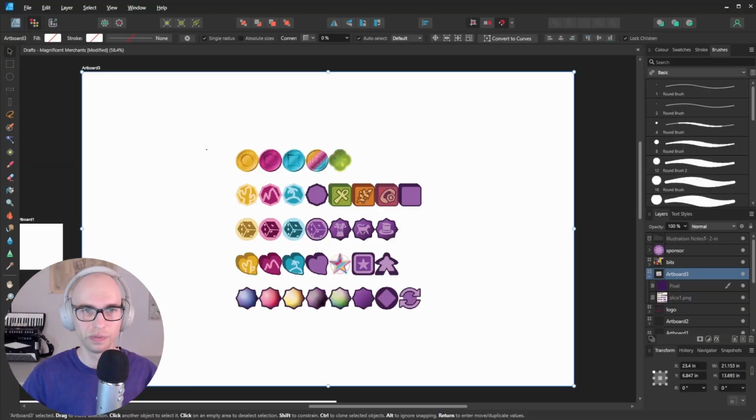Going to focus on the money symbols today. Without further ado, let's dive right in. Okay, here we are in Affinity Designer, and these are the current icons for my game. You'll notice there's some issues with these icons, besides the fact that they just don't look that good. That's obviously a thing that we're going to be addressing, but there's more to it than that.